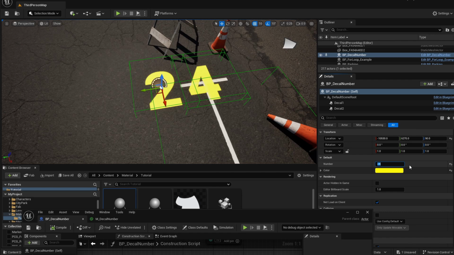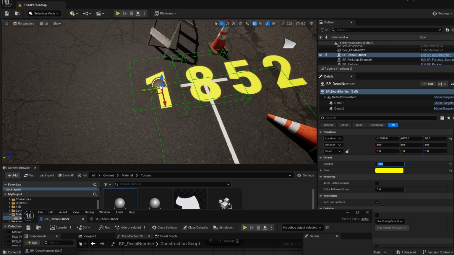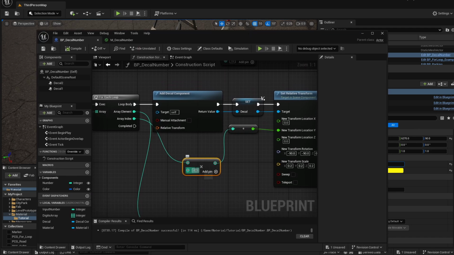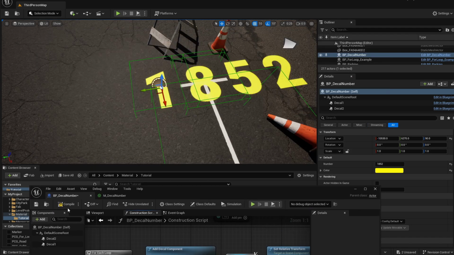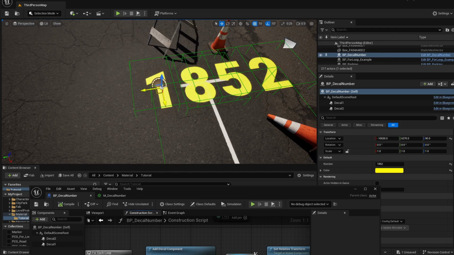So let's do 1852. They look fine. Maybe we can reduce this a bit to 70. And what we want to do is not to have our first number always in the same place and then move all the others. We want to move the full number based on the size of the number.